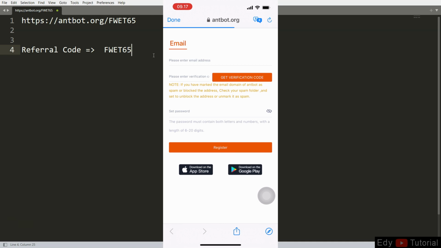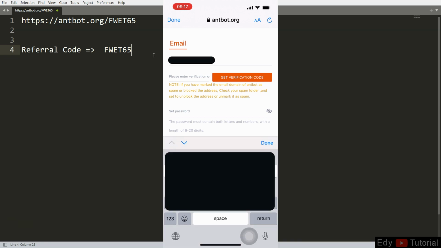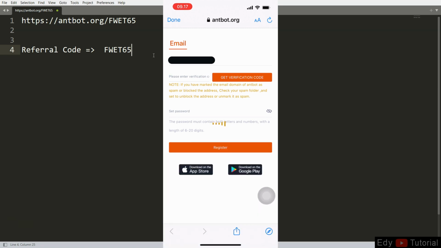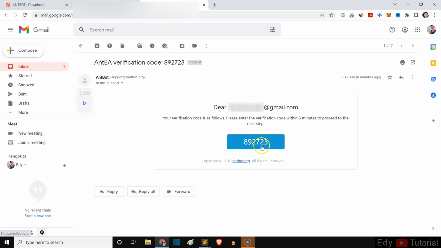Now you can open up Safari. Here you can sign up for an account. For example, you can put your email here. I'll put an email. After that, you can get a verification code. The verification code will be sent to your email, and you will see your verification code and just put it in.